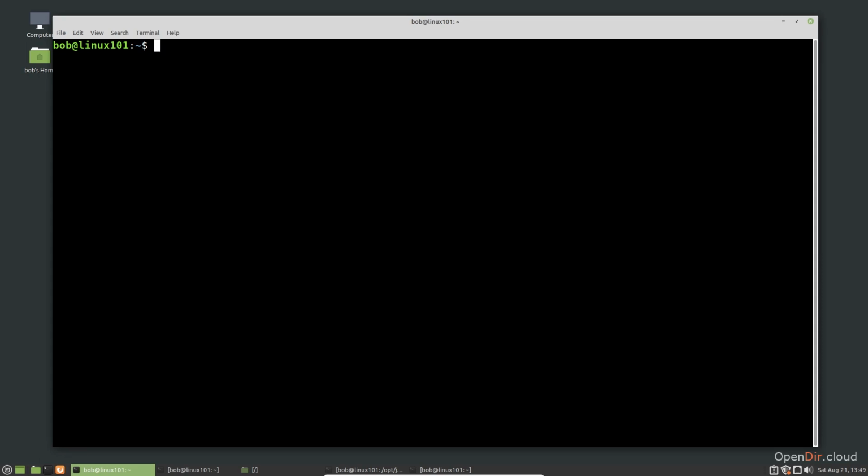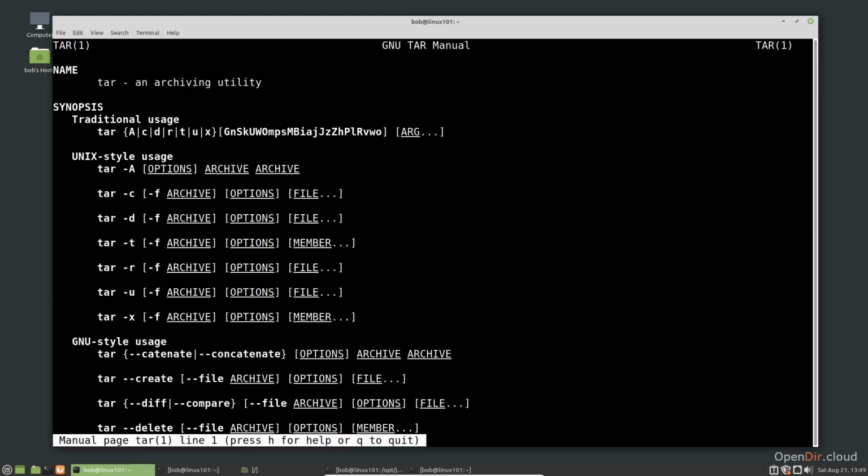Before we attempt to use tar, we first need to look at the man page since there are a number of options. We won't discuss all of them here, rather we will look at the most commonly used options. The C option is used for creating an archive. We will want to send the archive to a file, so we will also need to use the F option.